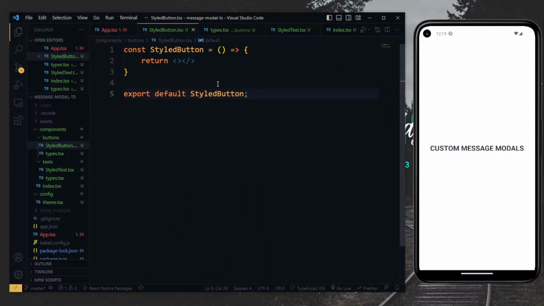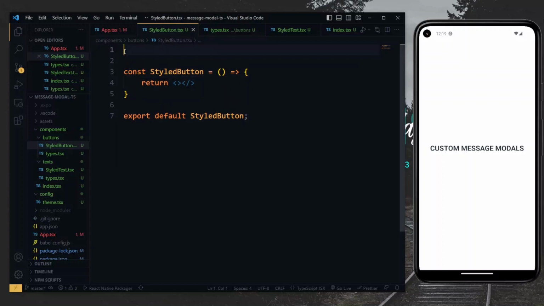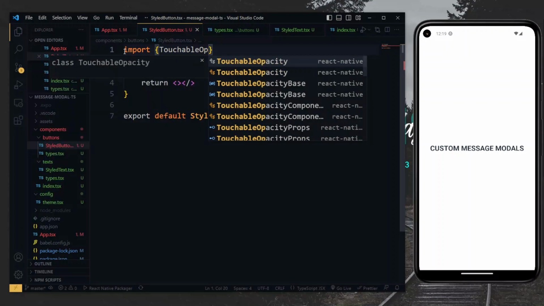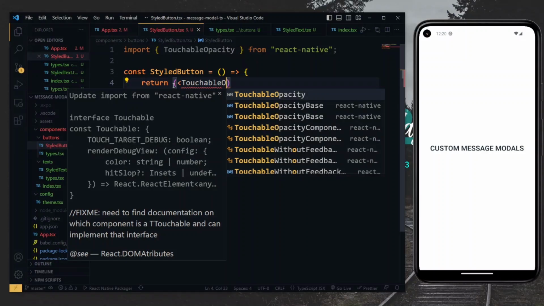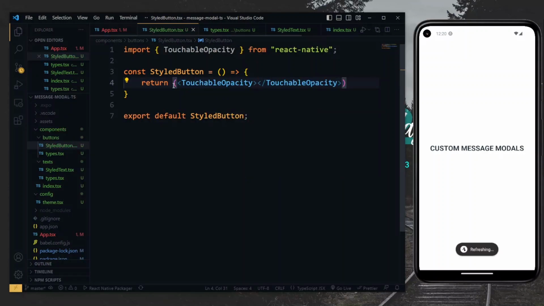Over here, the first thing we import is a touchable opacity from React Native. So at the top, we import touchable opacity from React Native. This will be the first component that we return. So over here, we return the touchable opacity. Then we close it off like so.